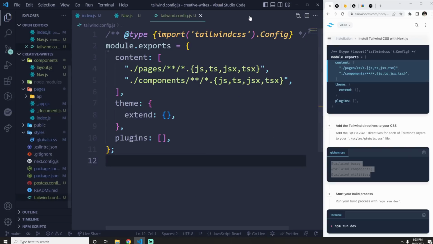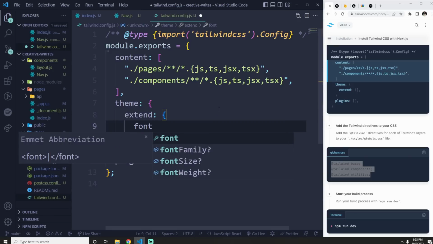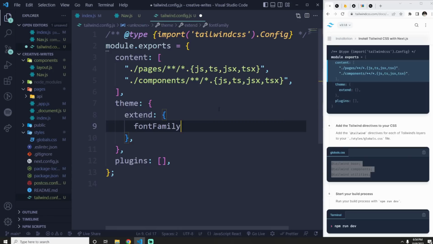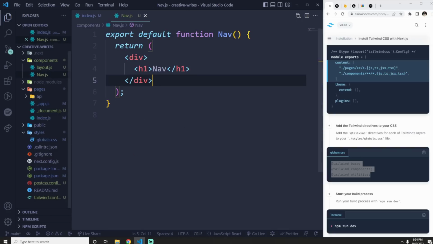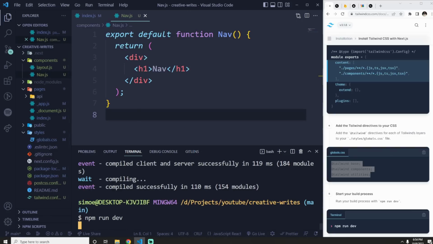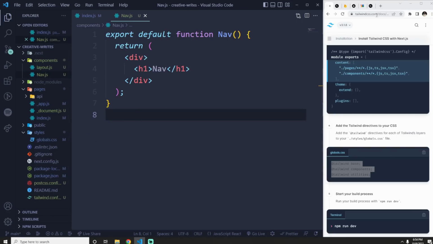Perfect. Cool. Okay, so to add the font family here, we can extend this theme and say font family, and that's an object. Call this Poppins, like that, and hit save. And that's it. That's all we need to do. Might need to restart the server. I'm not sure, but let's just do it just in case.